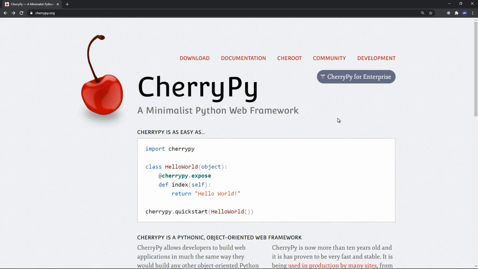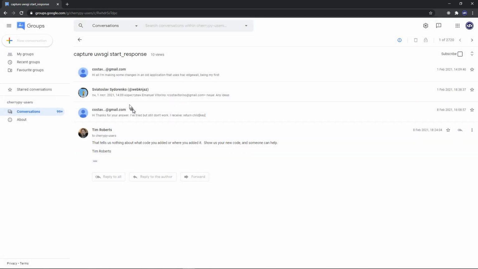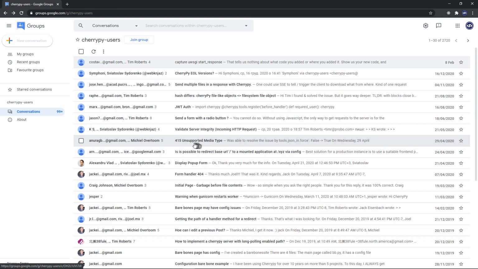Okay, and here's something very nice I want to show you. If you click on community, it will open directly your Gmail account, and these are emails sent back and forth. These are the CherryPy users, right? And they are asking questions, they're answering each other, and they are collaborating on different projects in CherryPy. It's very nice. Let's open this, for instance. You see here Svetoslav Sidorenko, he's one of the maintainers, by the way. So if you take a look here, it's very nice, really.